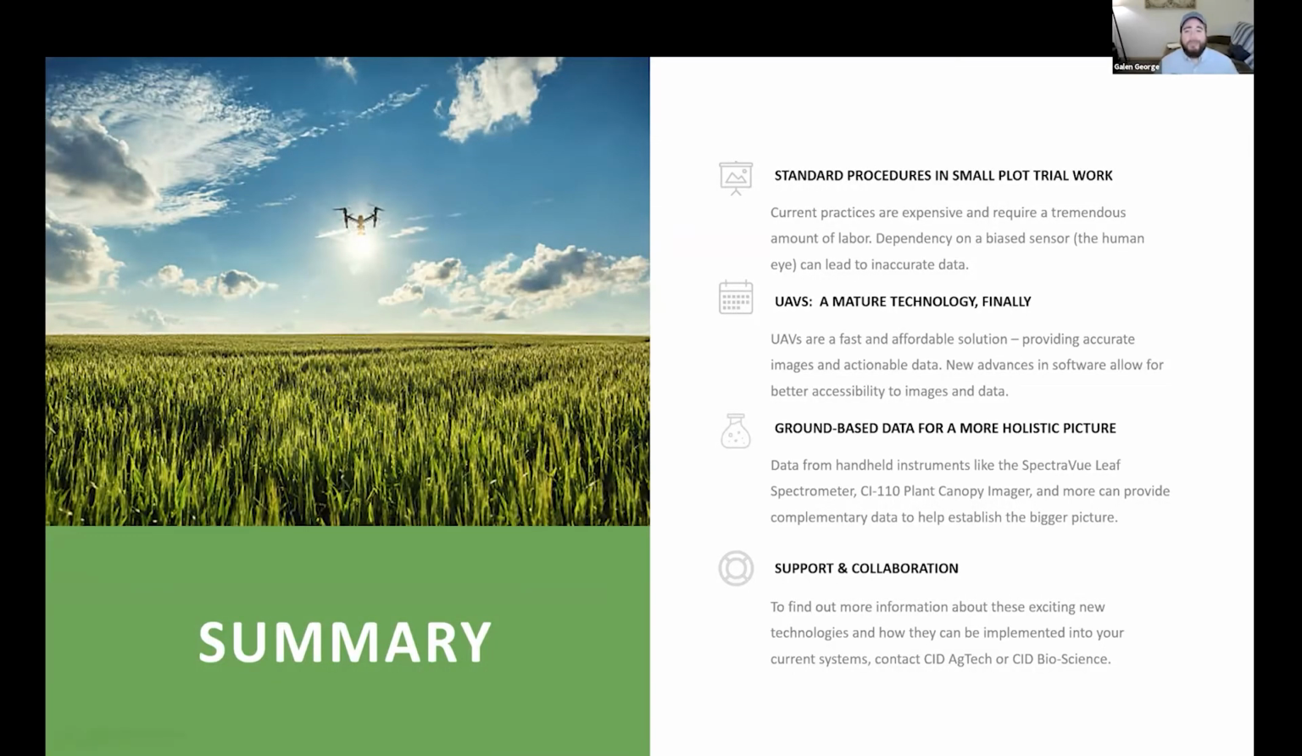But just to summarize what we talked about today, Dr. Reidel touched on the standard procedures in small plot trial work, how the current practices are expensive and require a tremendous amount of labor. That one image where there's 7 or 8 people out there doing stand counts, you can reduce all of that by just having a single unmanned drone do an automated flight and take some images and have the Plot Phoenix software do all those calculations for you. That's the new and emerging technology, and it's finally mature enough to actually implement and use in practice. It's no longer just a theoretical technology, which is really nice to see, that the advances in the drones themselves and the advances in the software have now allowed for better accessibility to that data.